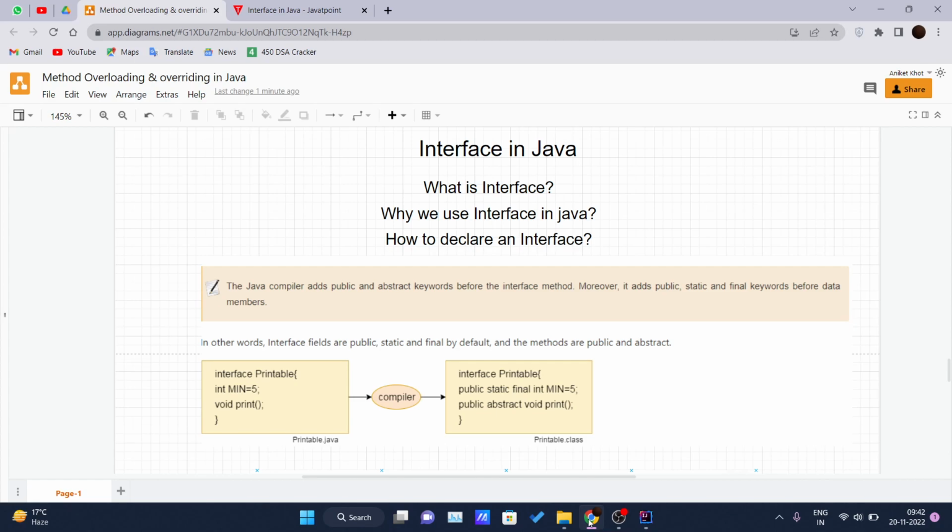In other words, you can say that interfaces can have abstract methods and variables. It cannot have a method body. Okay, and an interface in Java also represents an is-a relationship, as we have discussed in our inheritance part.